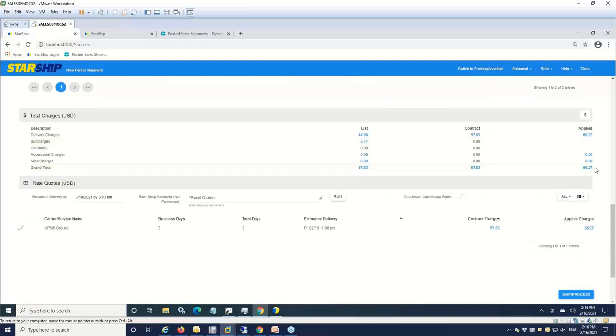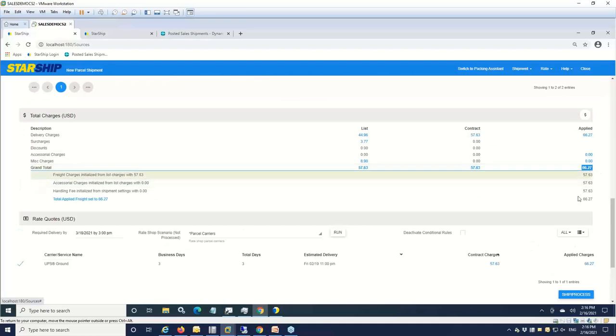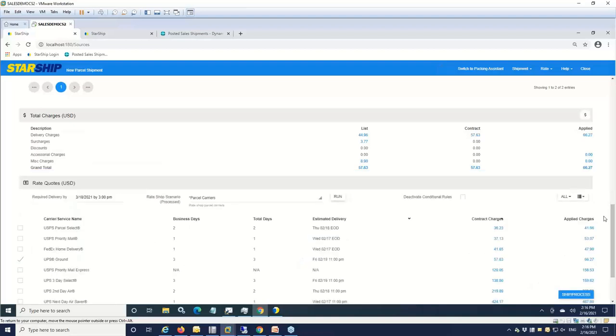And again, your rates will be calculated here. You can drill down into the rates and see how we came up with that, any additional handling. You can run the rate shop. That'll give you a list of rates that you can do a cost comparison with. We'll go ahead and stick with UPS again and process the shipment.